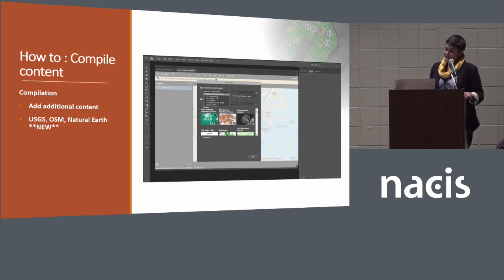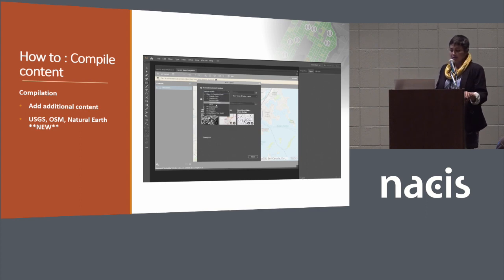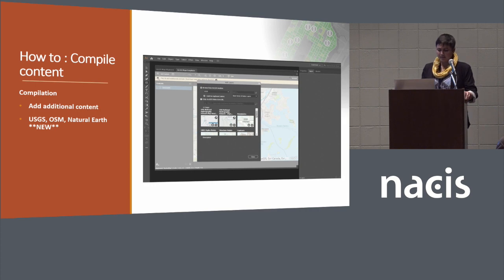You also have access to this special group that we call Maps for Creative Cloud. It's a group of layers that our team manages and maintains. It contains access to natural earth data sets, the OpenStreetMap layers, and USGS. This is something new that we added in the last 6 months, I think.